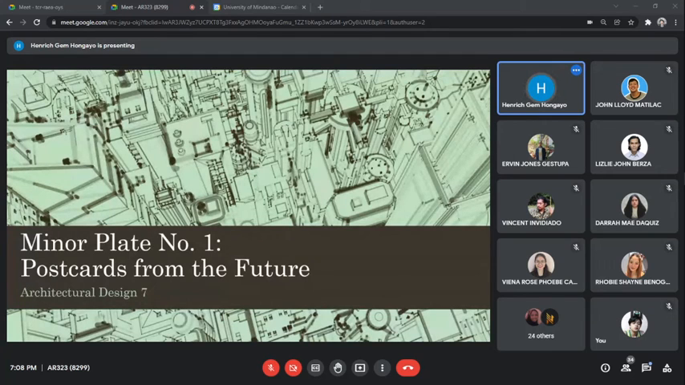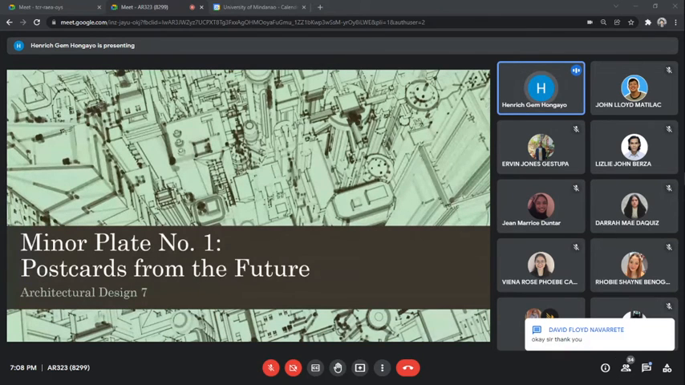I-comment nyo na lang doon sa submission. Wag lang doon sa PDF, para mas madali ko siya ma-access, comment lang. I will update the guidelines or yung requirement later on sa ating LMS, yung video presentation. Okay. Just disregard yung numbering ng major plate number. But this is for the second activity natin.